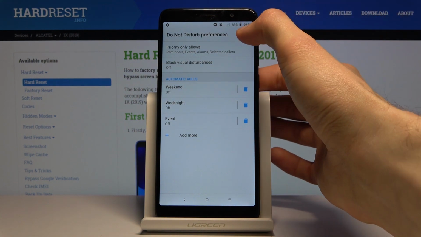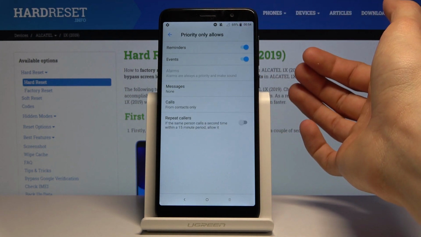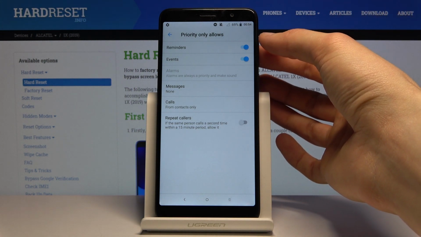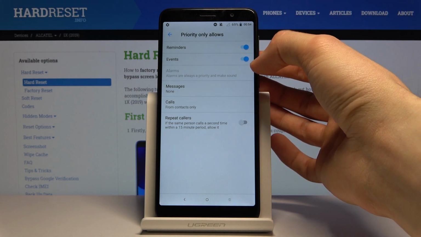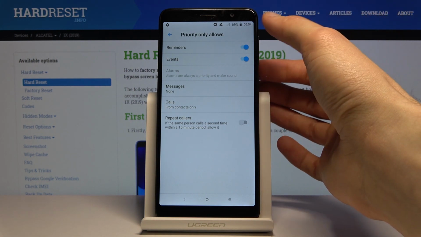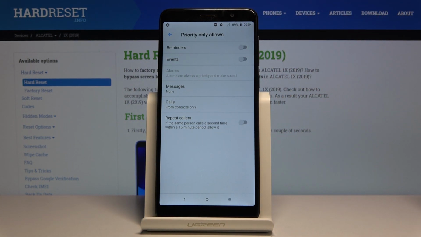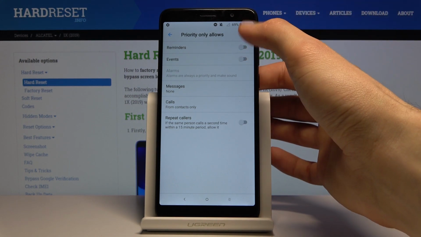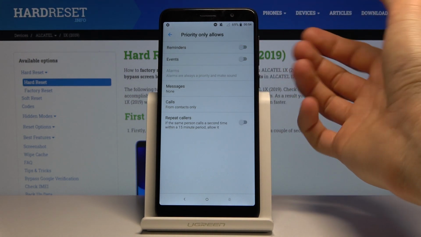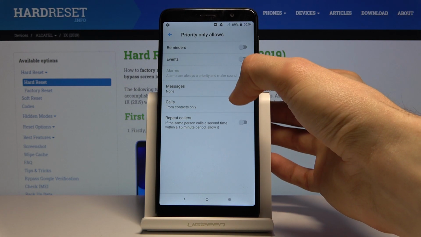So number one, start with the priority only allowances, which will allow you to make reminders and events basically not be affected, or you can disable them. So when you have the Do Not Disturb mode enabled, the event reminders will still not give any sound off.